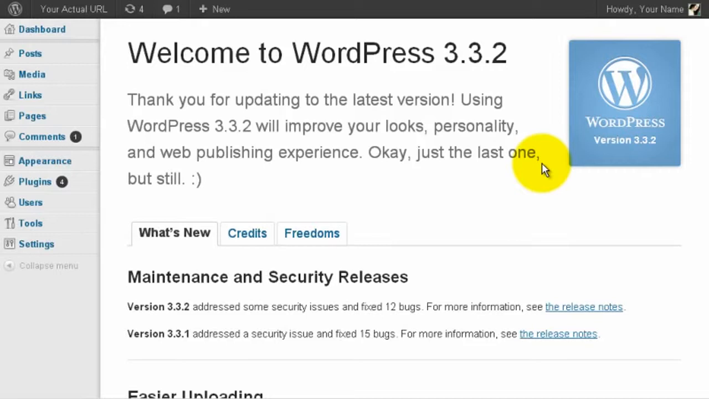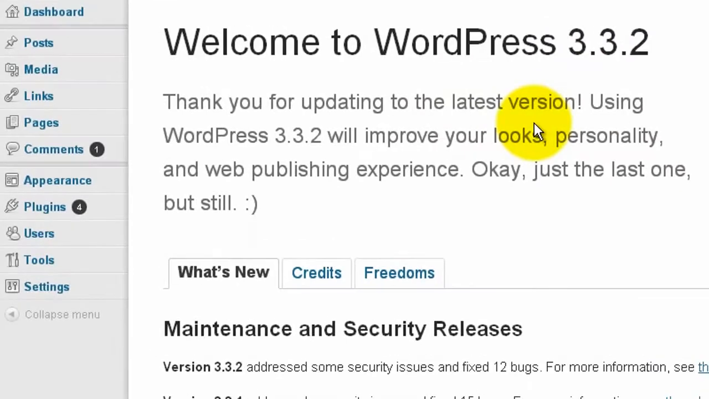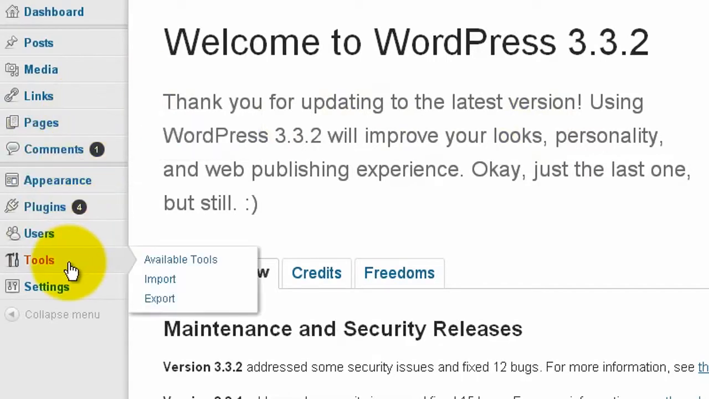Now that's very easy to do, assuming that both your blogs are using WordPress, and also make sure that both your blogs are using the same version of WordPress. Now log in to your old blog or the blog where you want to export your content. Then go to Tools and click on Export.